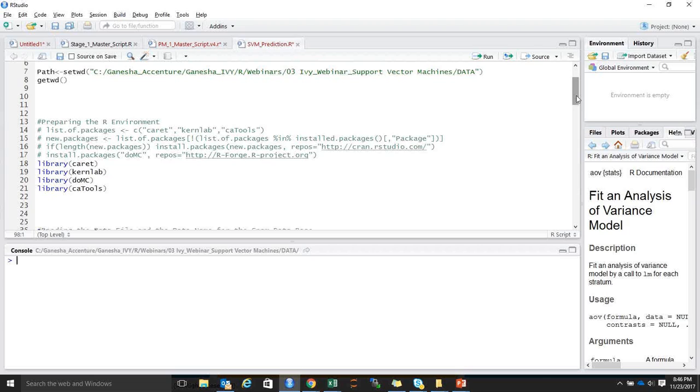For running SVM in R, there are certain packages that you require, especially kernlab. The doMC package helps because SVM is a machine learning technique which works on repeated calculation iterations, so it helps speed up the process. caTools basically splits the data into something called training and testing sets. I'll explain the concept of that too. caret is also a package which helps you do the same.